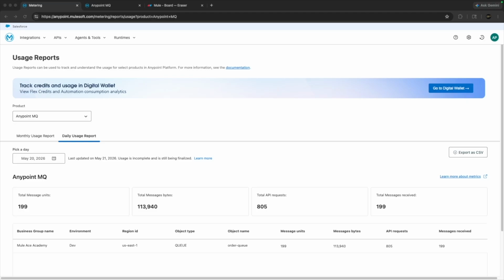So if you're looking at my screen right now, this is a small snapshot. In a couple of seconds, my Anypoint MQ was showing that it had received 200 messages. But you'll be surprised, I have only posted one message. So how come 200 messages were posted to this MQ? Let me show you the demo.